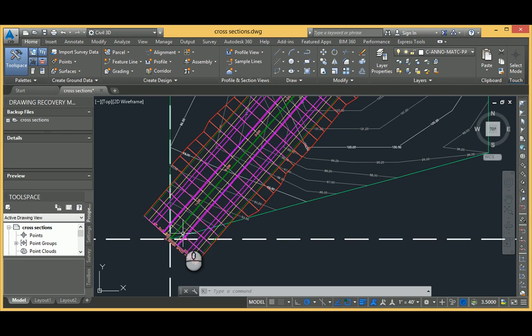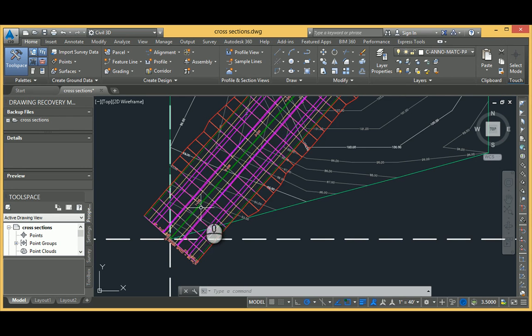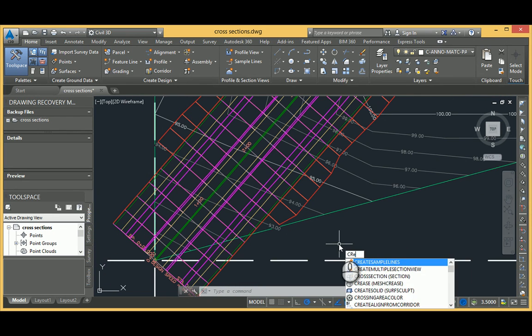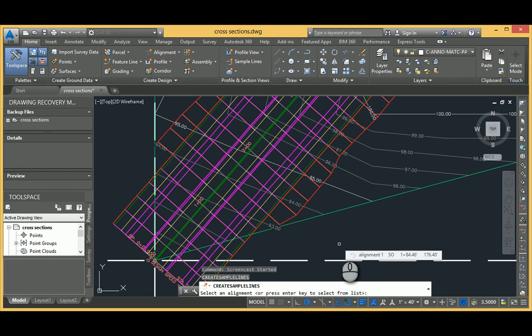In order to start this, we're not going to look at a cross section here because it won't really show that much, but we're going to look at a cross section starting at station 1. To do that, we're going to type in create sample lines. It's somewhere on the palette, but I can't find it, so we're just going to type in create sample lines. We'll hit enter and then hit enter again.